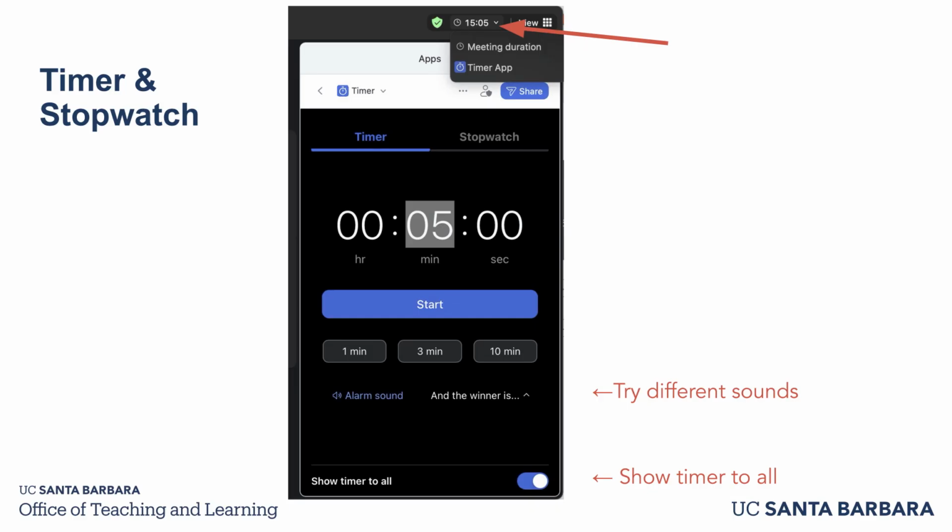We're starting on the Zoom screen in the top right corner where you see the meeting duration in minutes and seconds. Click on the little arrow and then choose the timer app. It has some preset times for you to choose from, but you can also manually adjust the time with your keyboard. There are different sounds to choose from too.